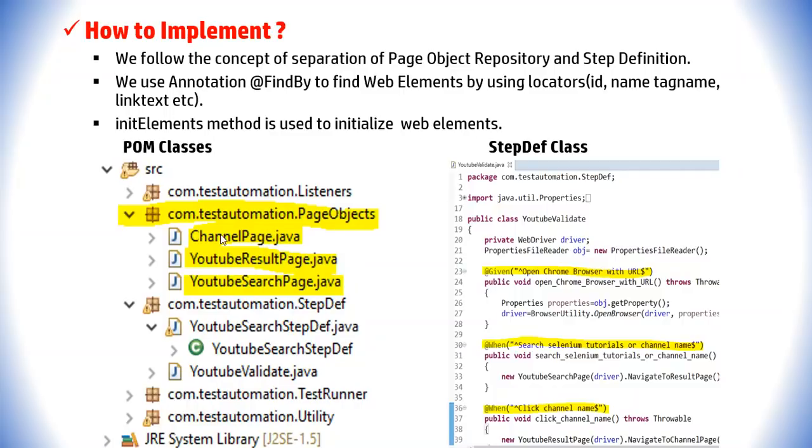If you look at here how we can implement the page object model concept, first we are creating page classes. In that particular page we will be implementing all our web page elements and action methods which are going to perform actions on that corresponding page. And if you look at a step def class, we are just calling those particular methods which are there in the page object classes.